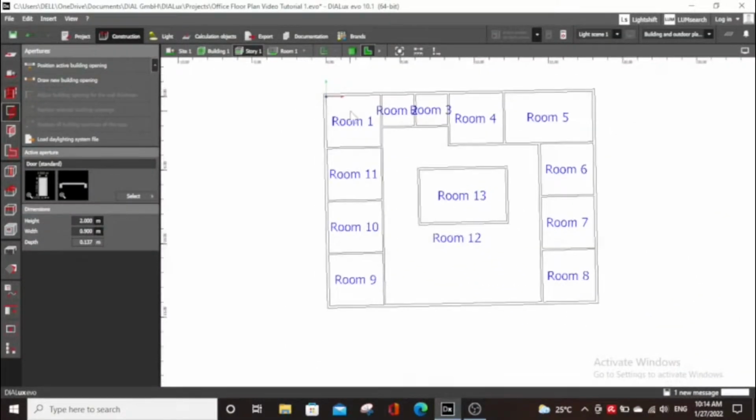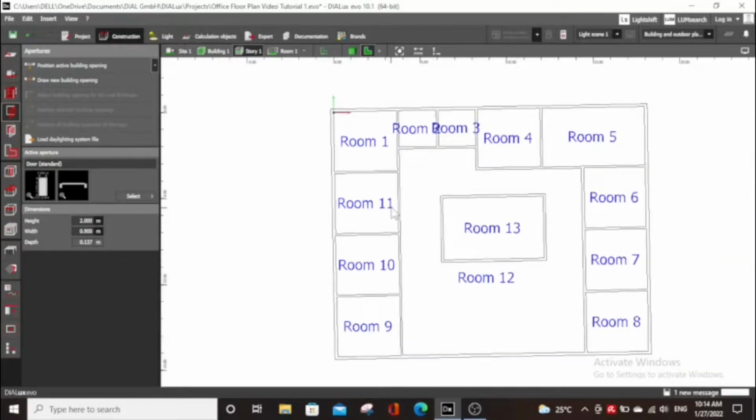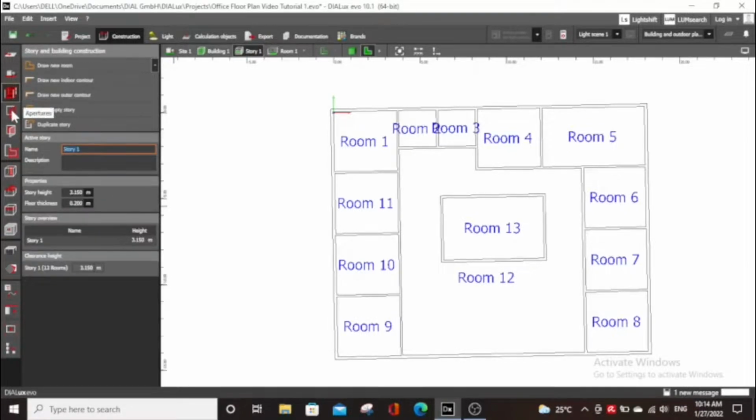Now I will show you how to put windows and doors in your floor plan. If you watched my previous video, I showed you how to construct walls and rooms. So let's start. Open your floor plan in your DIALux evo. Here I am using the latest version, 10.1.